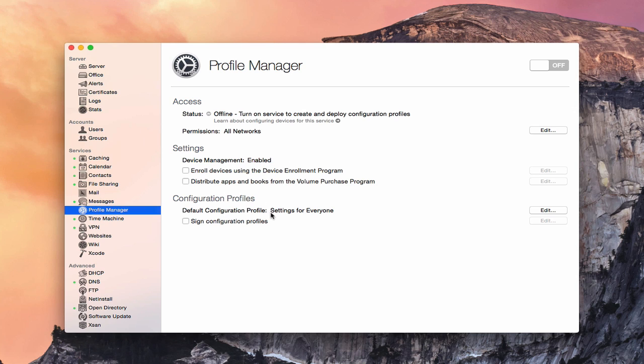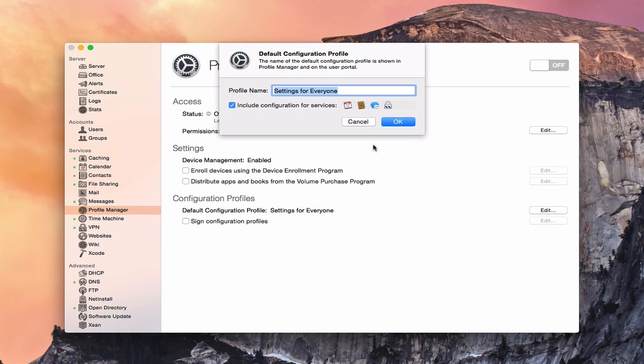Now down here you can see we've got configuration profiles, and we've got the default configuration profile, which is settings for everyone. If I just click on Edit here, I can actually change this profile name if I want to. I can change it to anything. I can say general settings or whatever I want. I'm just going to leave it at settings for everyone because I think that communicates fine.